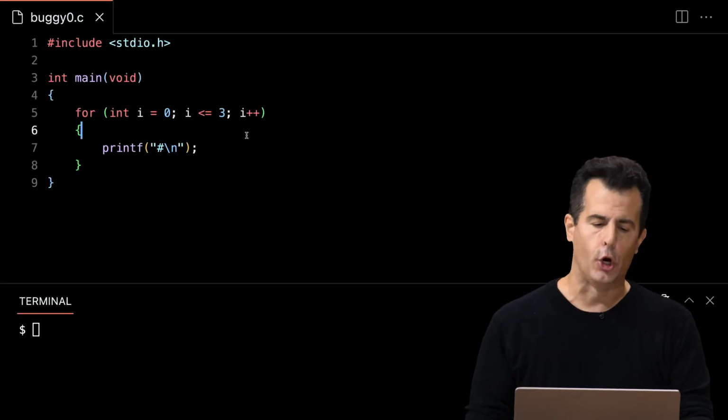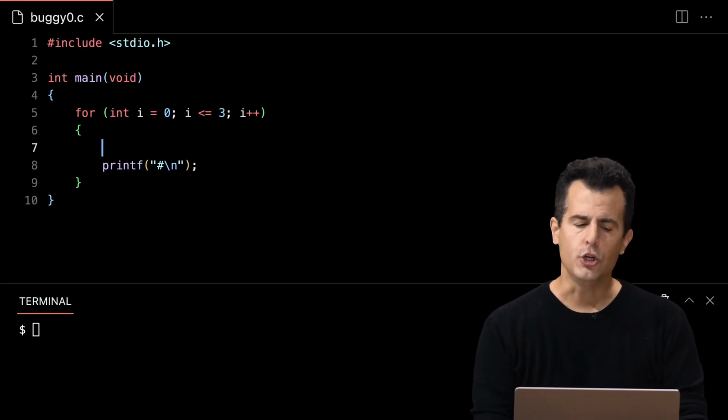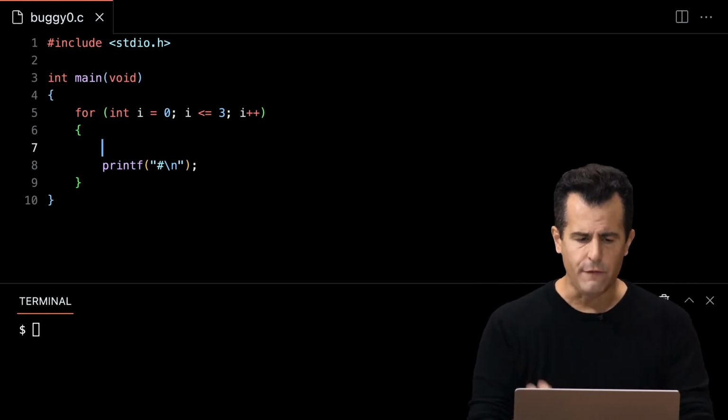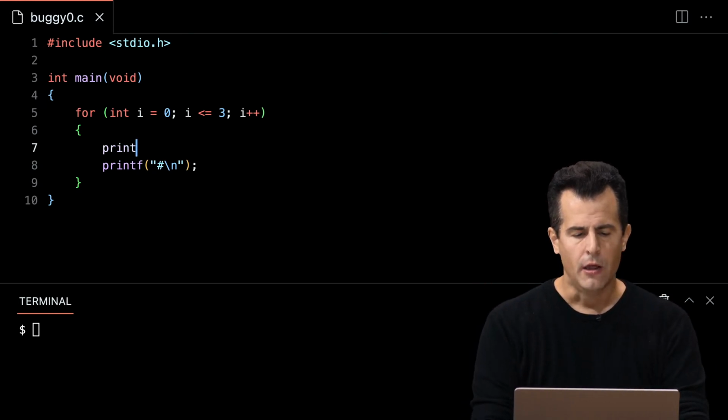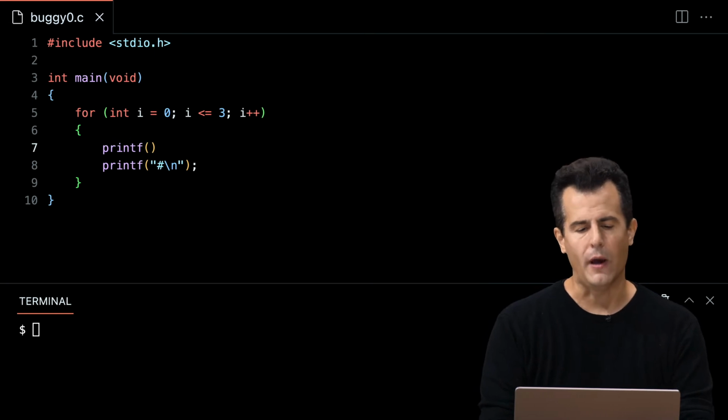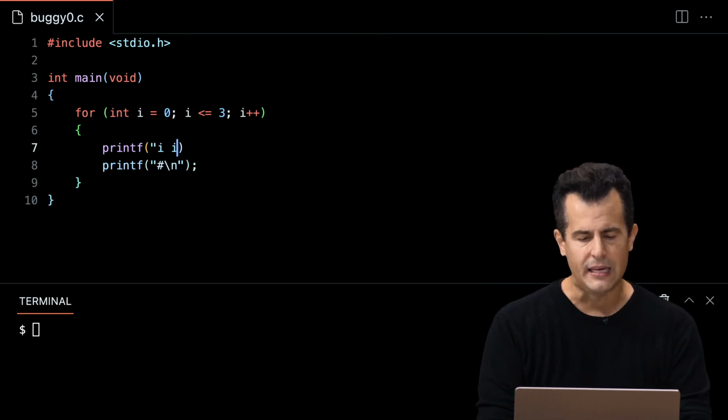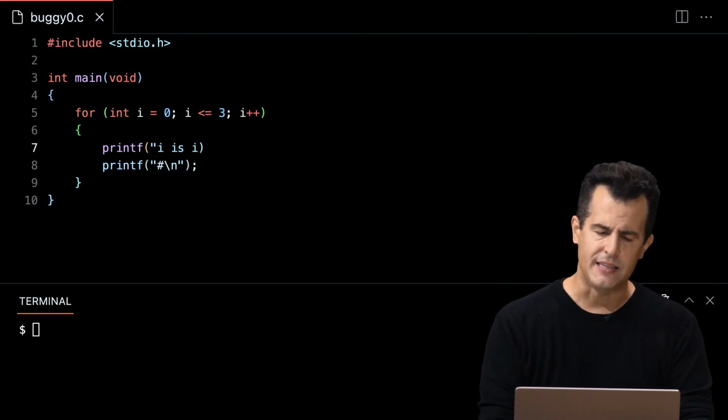So let me do this. Instead of just printing out in VS Code the hash symbol, let me do a little safety check here and print out the value of i. So let me go ahead and say something like, i is. Now I want to say i is this.